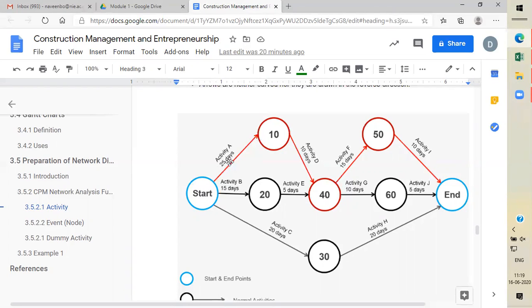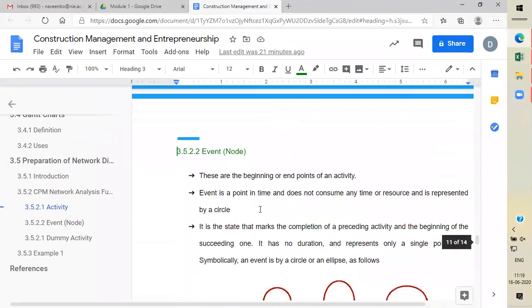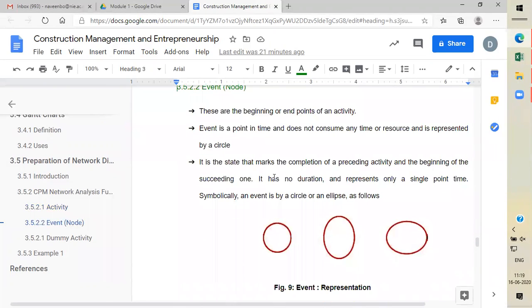You see, this event is connected with this activity, where the tail of the activity indicates the start of the event, and this arrow head indicates the beginning of the other event. That is one thing you can tell. An event is a point in time and does not consume any time. It just indicates the project will start, this excavation is completed, or this handover of the project. It just lets you know what is happening.